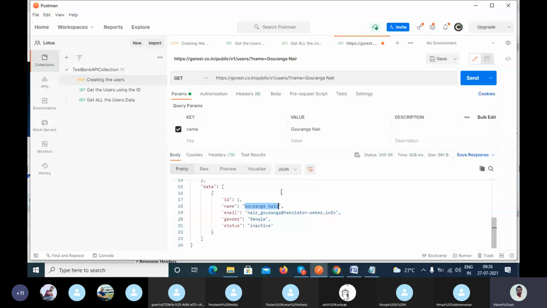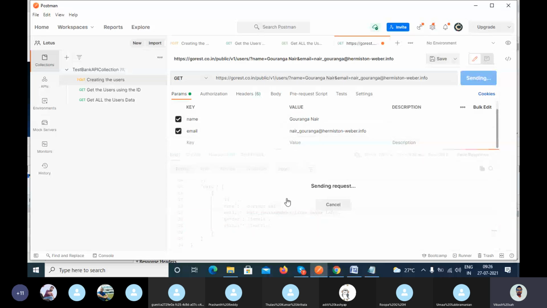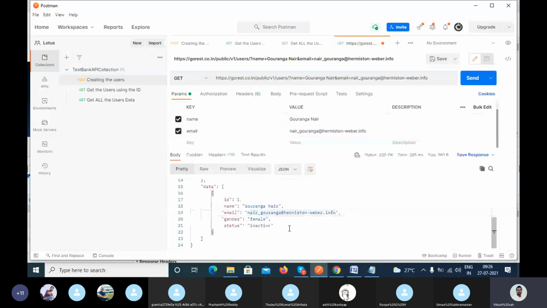If you want to apply multiple query parameters, like you want to filter the result based on name, email ID or gender, what you have to do is pass that key name here, and the value which you want to filter out. So let's suppose I am passing this value, and click on send. You will see it here. You will be able to fetch the data.